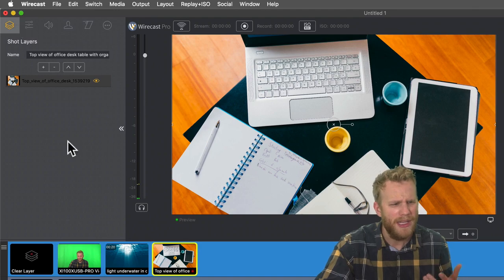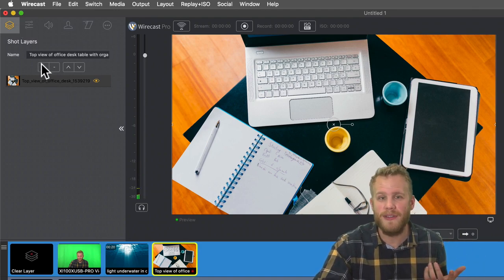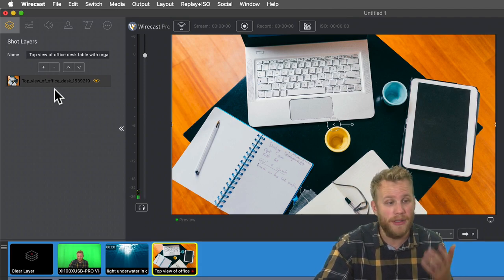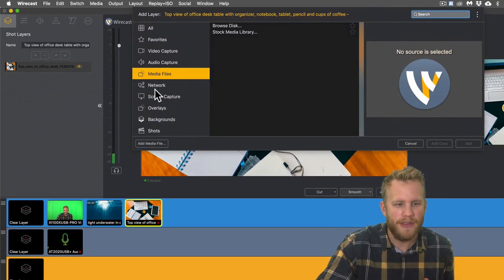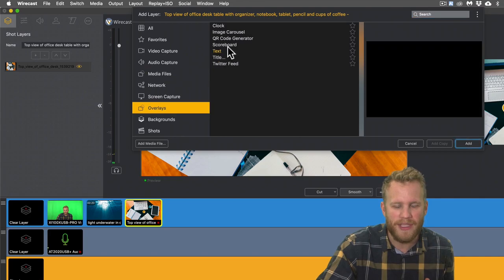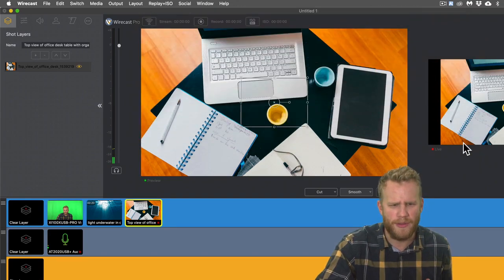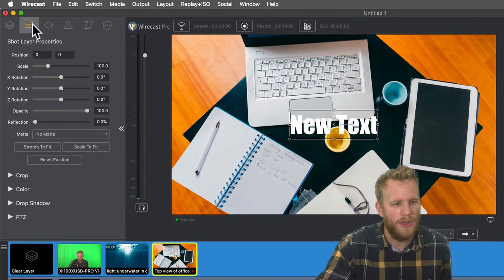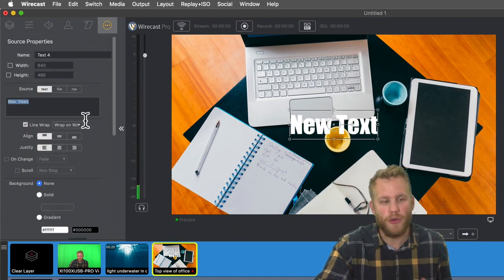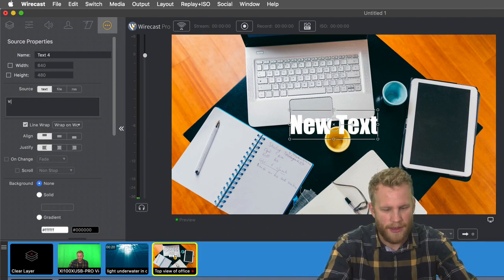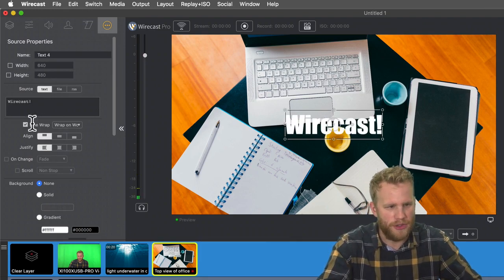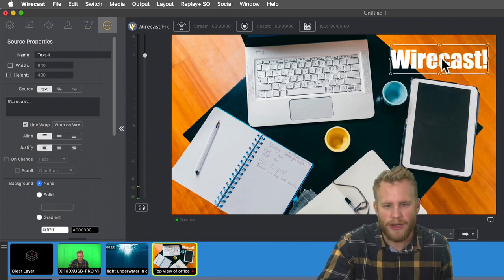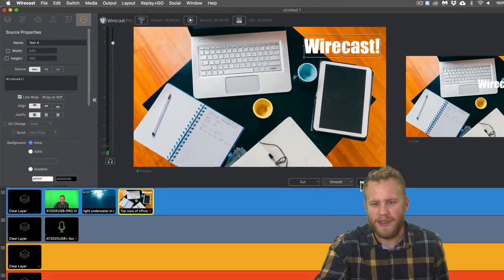I can come over here and add more pieces of content to this individual shot, not necessarily my layers down here, but this layer in particular. So let's add an overlay of text. New text, perfect. Put that smack dab in the middle. Let's come over to my source specific properties and say Wirecast exclamation point. And then I can move that into the top right corner. And then I'm going to send it live.